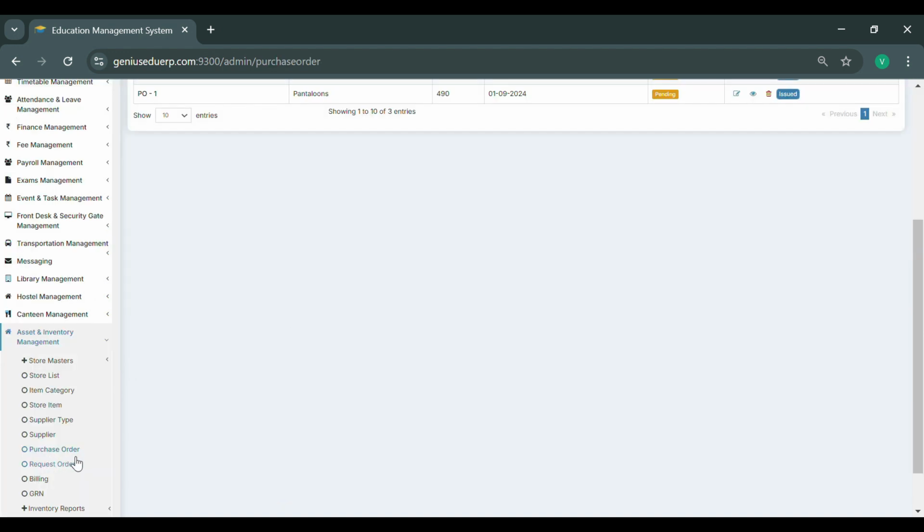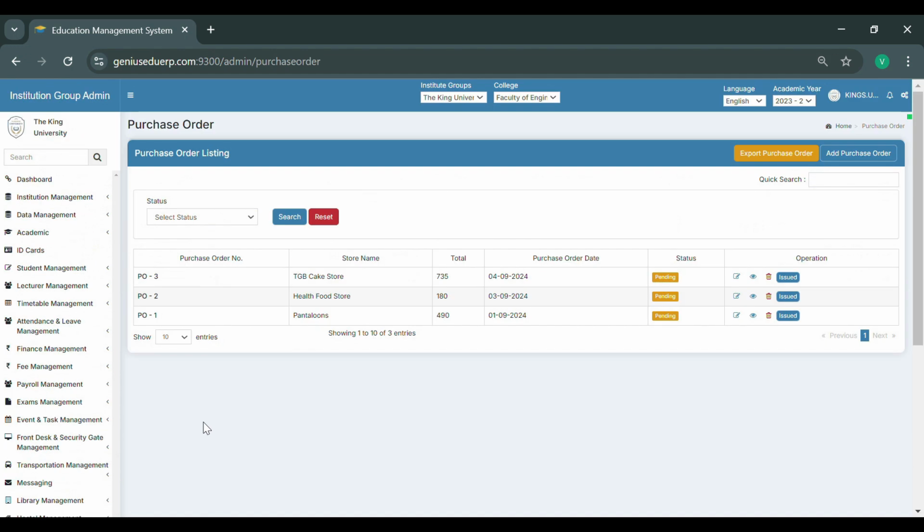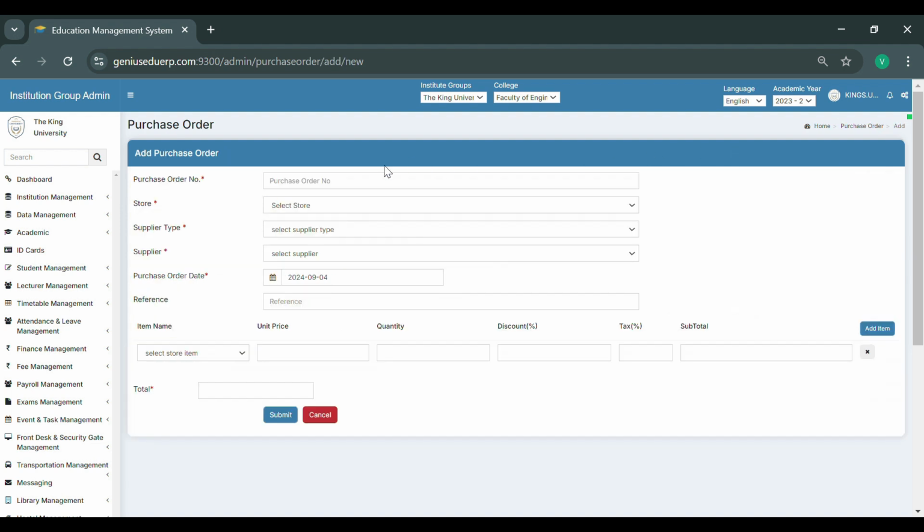Now come to the Purchase Orders section. Here under this section, you get a list of all the purchase orders. To add a new purchase order, click on the Add Purchase Order button. The purchase order number will be automatically generated. Select the store here. Select the supplier type here. Select the supplier from the list. Select the purchase order date.